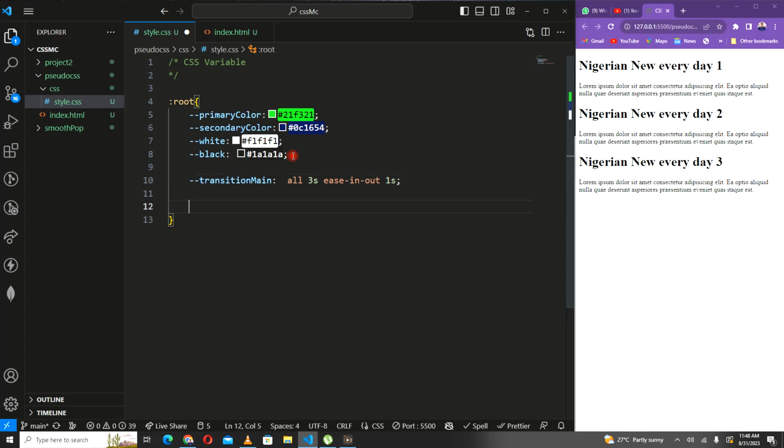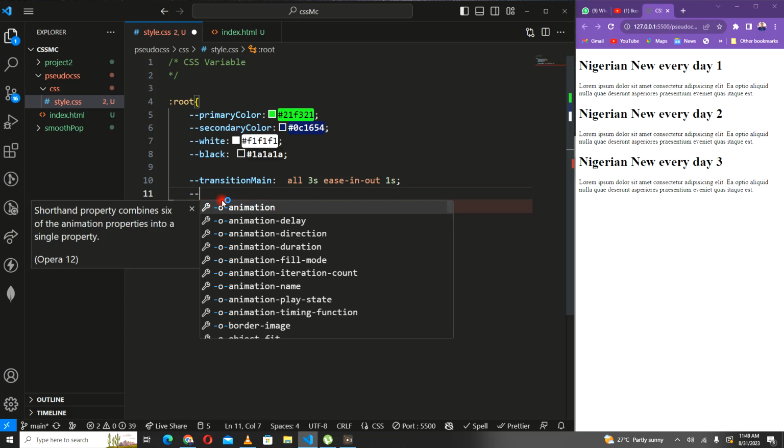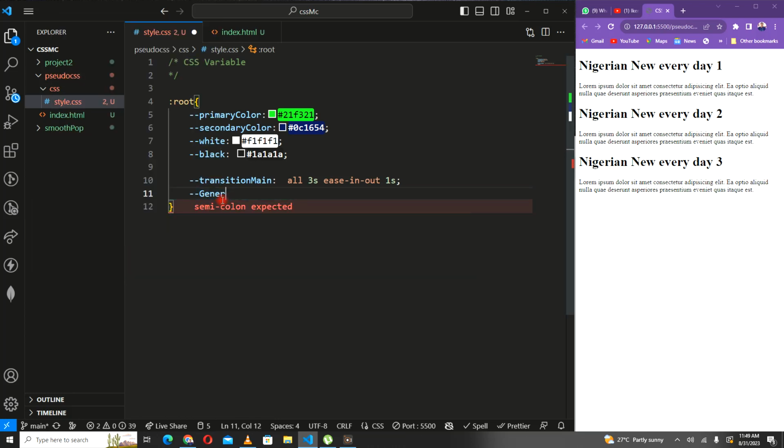And then I want, what again? Let's say font. I want general font. I'm just doing this to keep it general, fonts or headers font. Let me call it headers font. So just the headers font size. So all font size, I want them to be 2 rems.